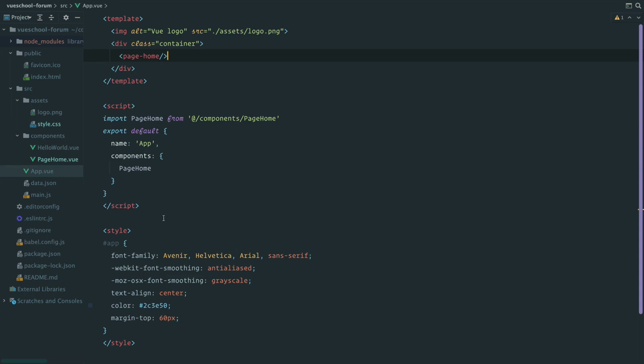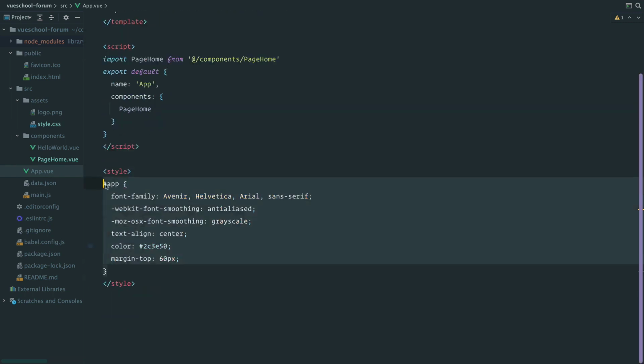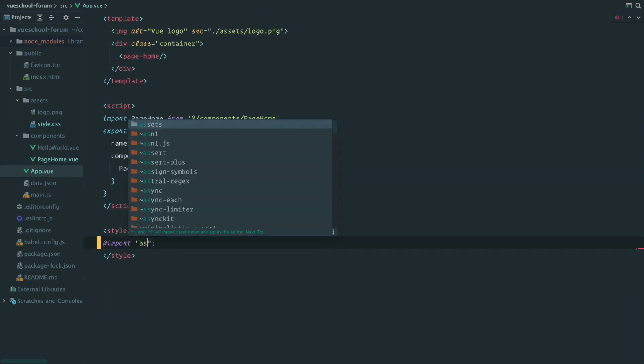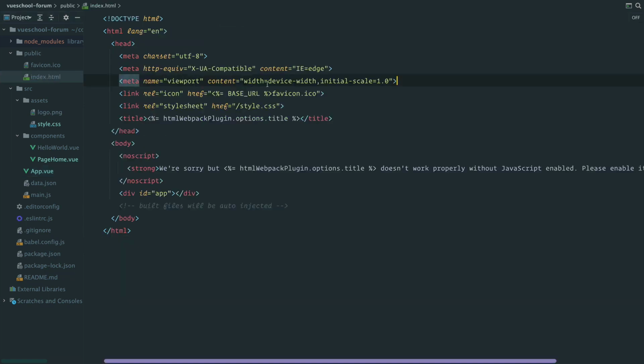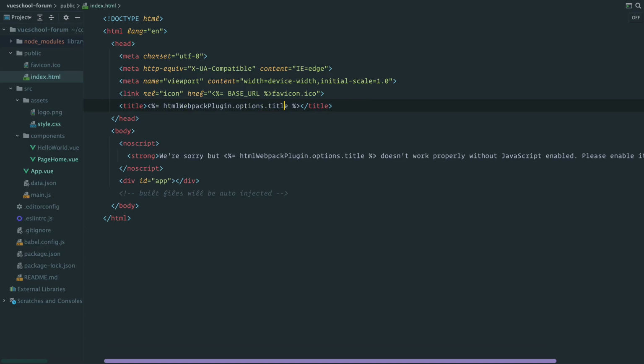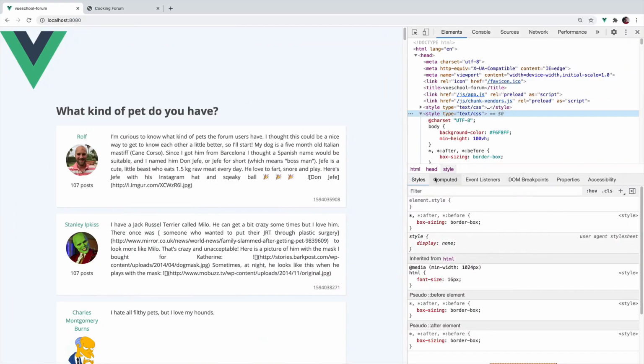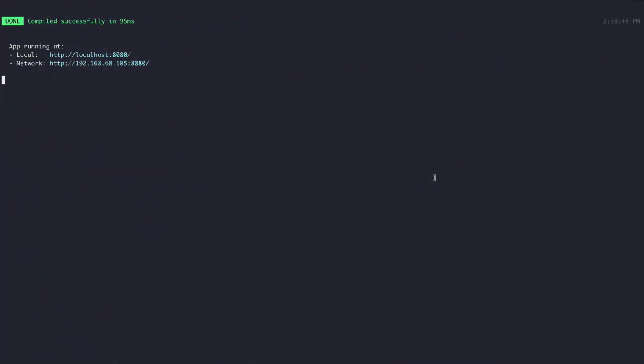To achieve this, I will import the styles in app Vue in the style tag, and then I will remove the link tag from index.html. If we check in the browser now, we don't see a difference, but now the style sheet is part of our source code. Let me show you one immediate benefit we got by doing that.